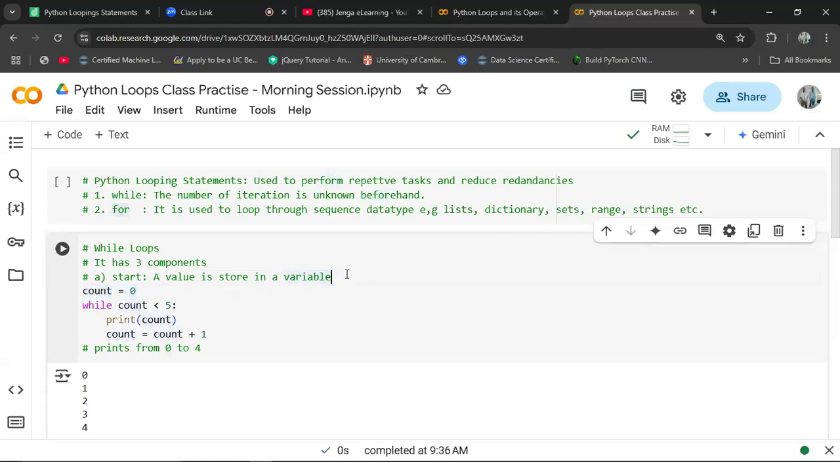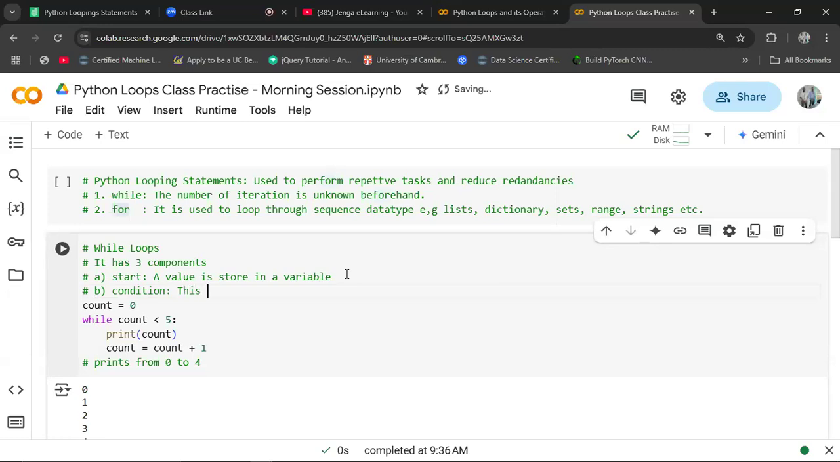B, still in a while loop, we have a condition. This is a condition that is checked to decide if we are still proceeding with the loop.